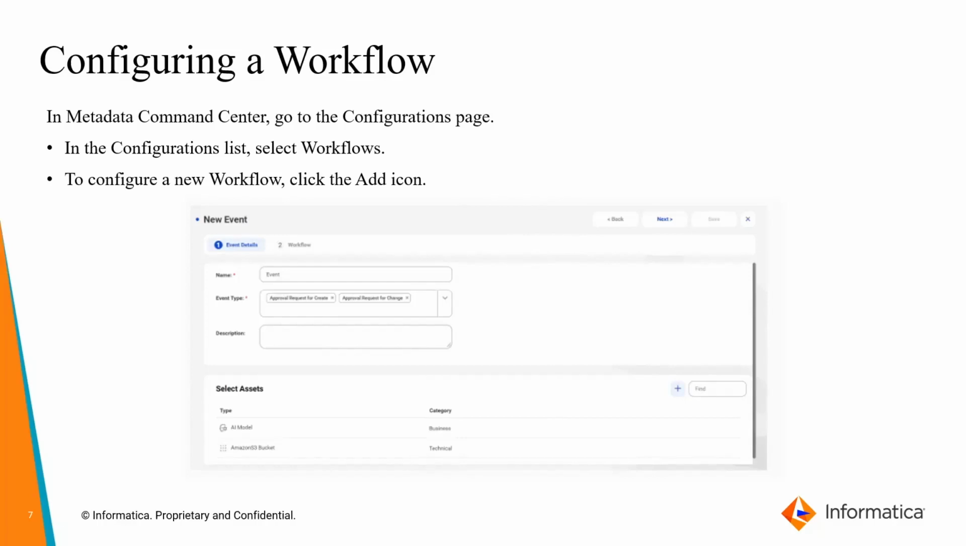The event name is a descriptor that identifies the activity for which the workflow should start. For example, to start a workflow each time a user creates a business term asset, we can enter the event name as create business term. Event type. We need to select the type of event for which we want to configure the workflow.